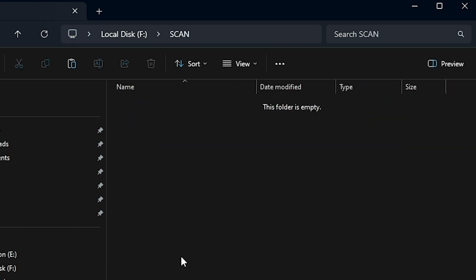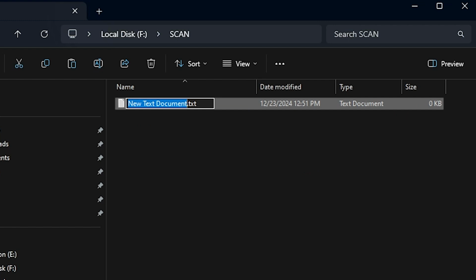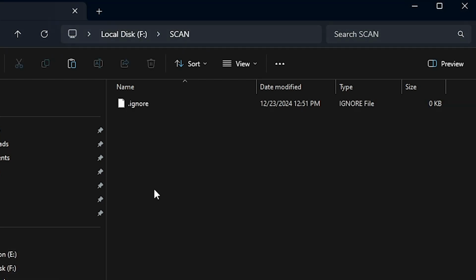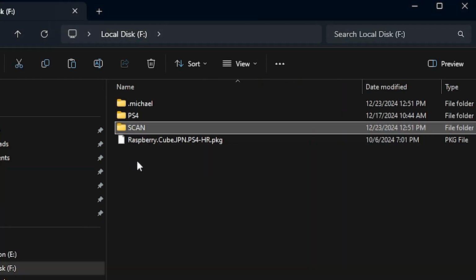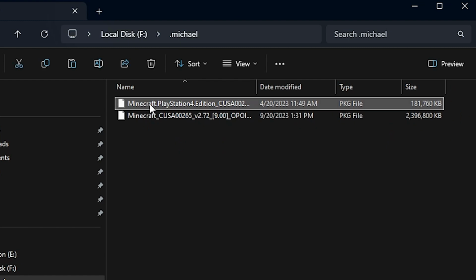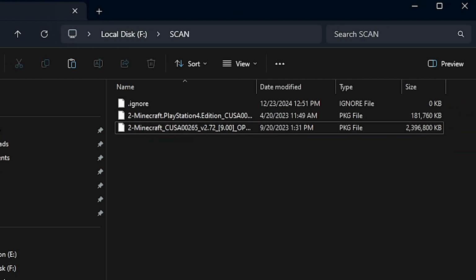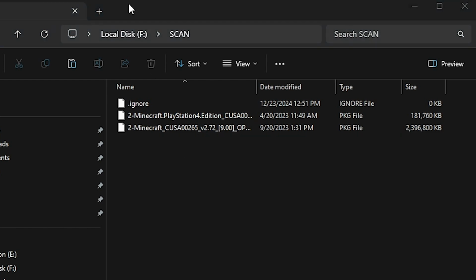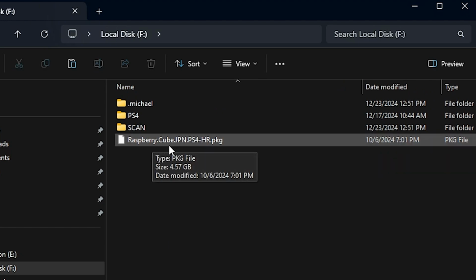And inside of this, we're going to test the second condition here, where those containing a .ignore file will automatically be skipped. So we're going to go new, and we're going to go to a text document, and we're going to just name this .ignore, and then remove everything else. And from here, I'm going to paste in those same PKGs again. Now, while that is copying over, I'm going to go back to the .michael folder, and I'll just give these a name that we can remember, and I'll just put a 1 in front of this one. And then for the scan folder, 2. Okay, so now if we plug that in there, we should automatically ignore these two folders right here and only see this one Raspberry Cube. Let's give it a shot.